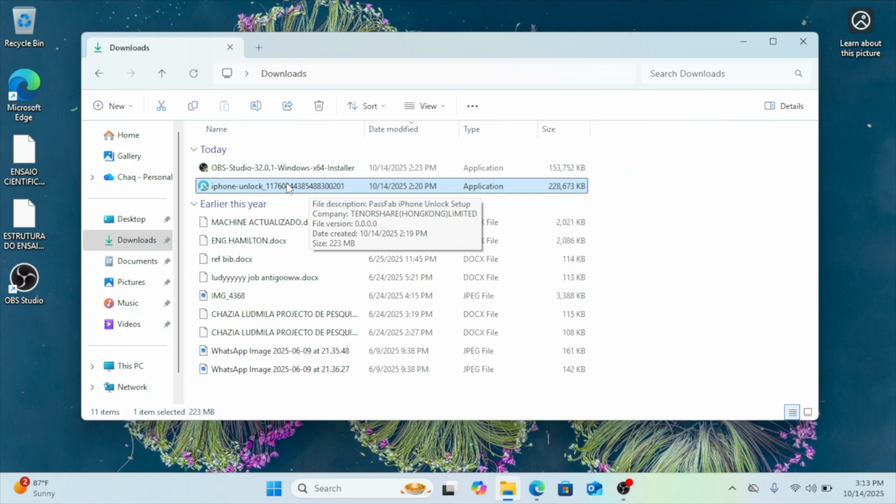Now this is just a file that occupies over 200 megabytes, so depending on the internet speed, it might take minutes or even seconds if your internet speed is very quick. So all you need to do is simply double tap in here to launch the installer, and then you just need to follow the guide by tapping on next, next, next, and install it on your laptop device.